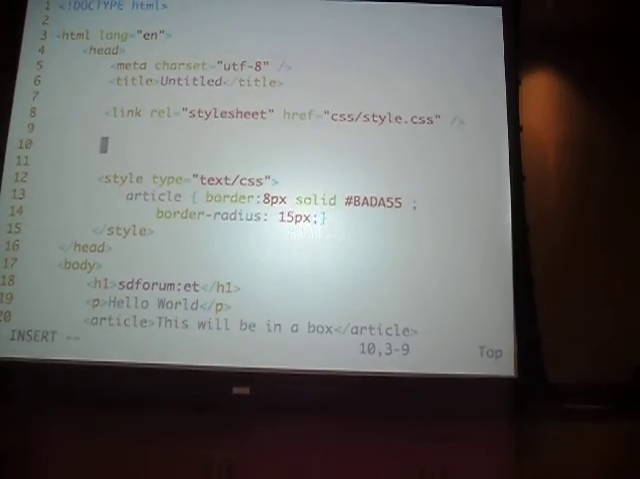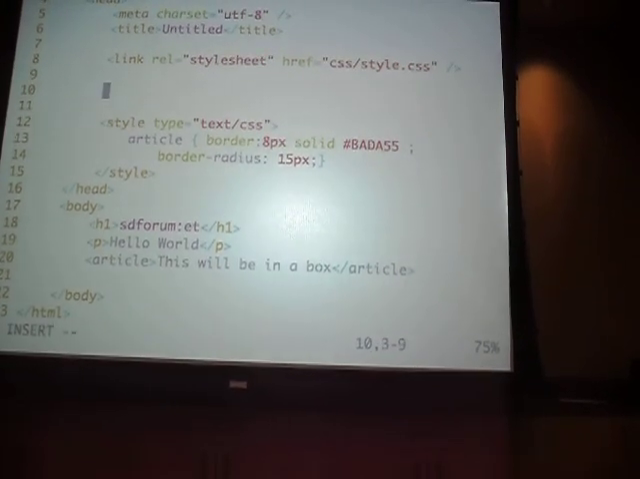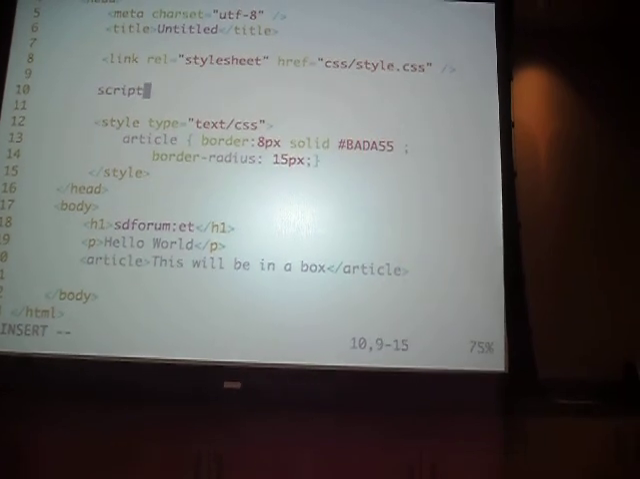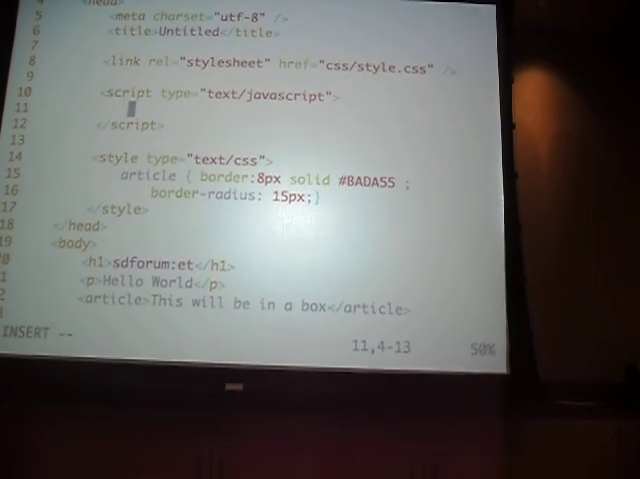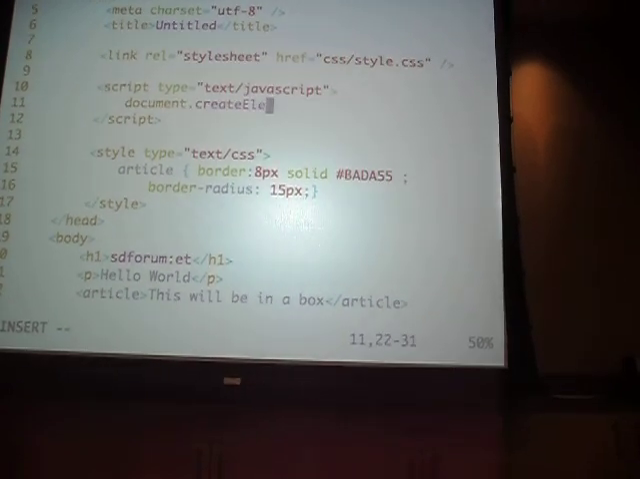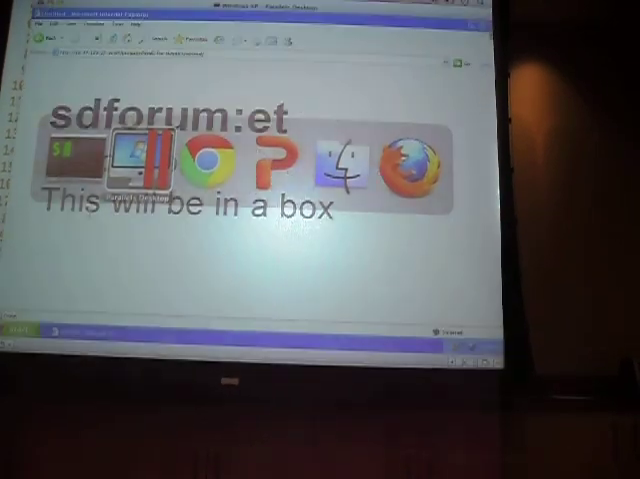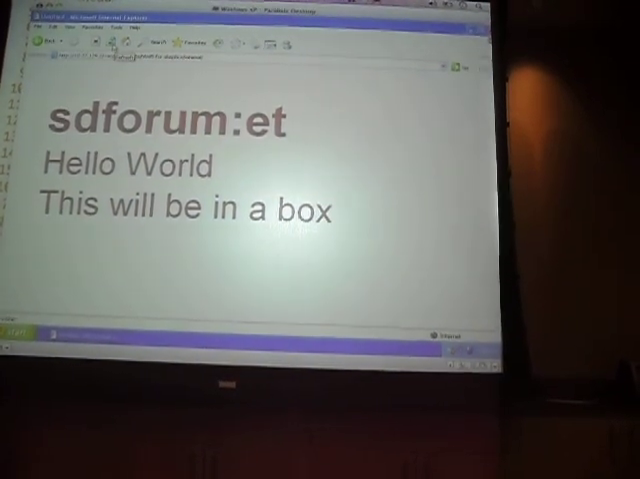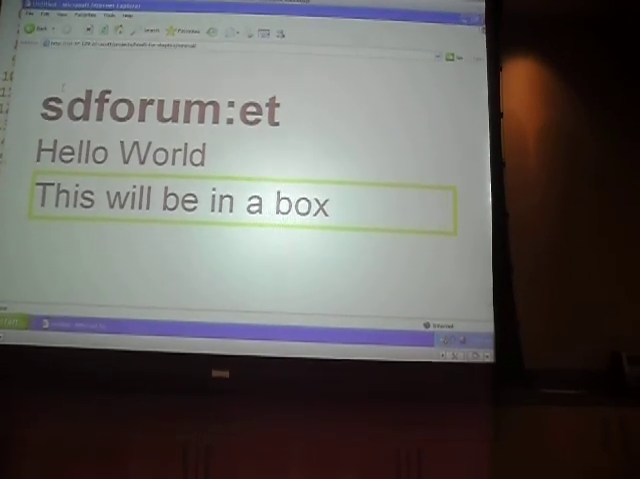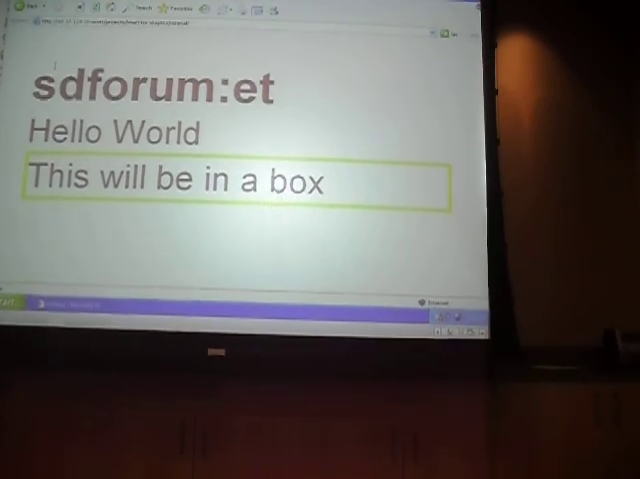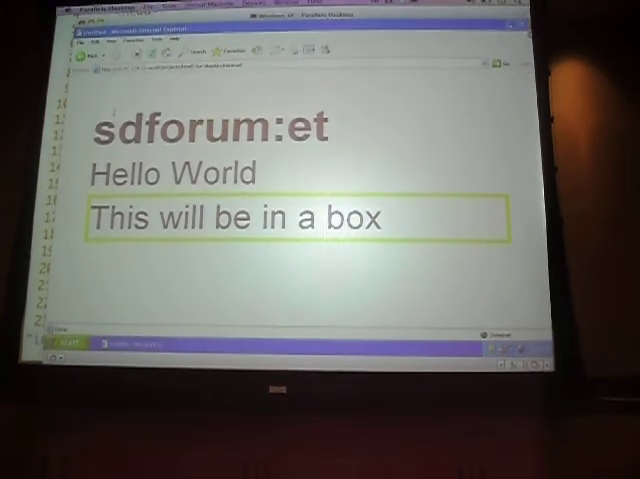So it turns out the problem is it doesn't understand the article tag, so it's not going to apply any styling to it. So I can fake it out and add a little bit of script right here and pre-create the document type. Document create element article. Save it and go back. Well, what's going to happen? Should get a box. Pretty cool. I added HTML5 to IE6, except for the border radius. That's an exercise left for you guys.